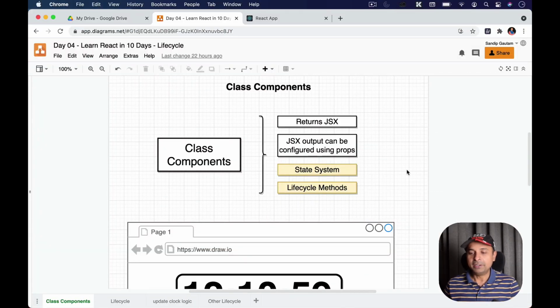So let's jump into the presentation and I'm going to give you a brief idea about class components, like we covered in the previous video, the day 3 video. A class component returns the JSX output based on the input. And what is the input? Input is props. So the JSX output can be configured using something called props.